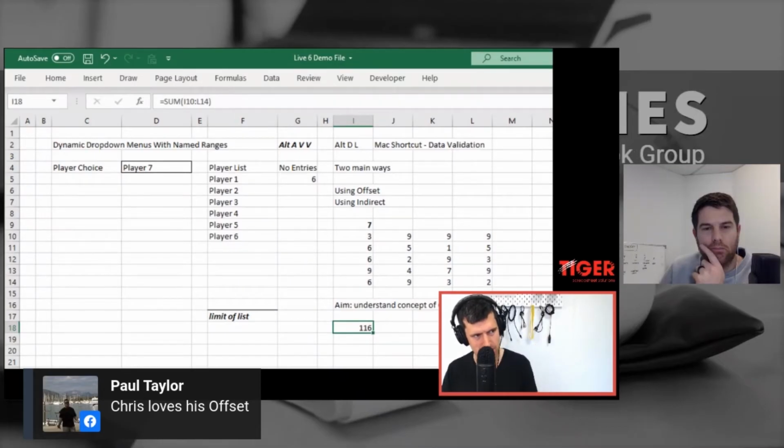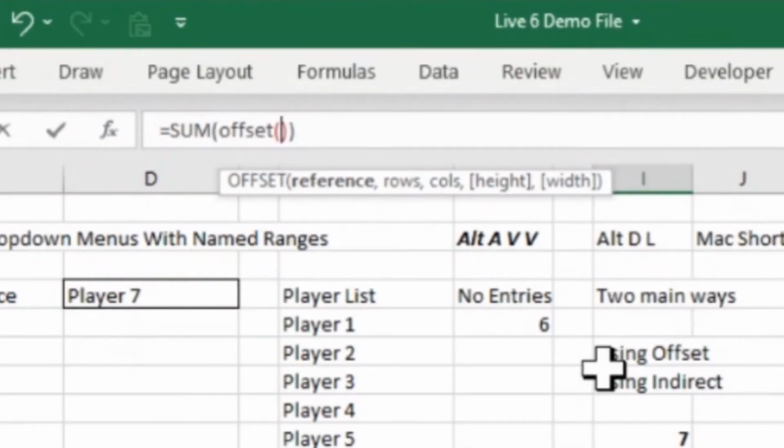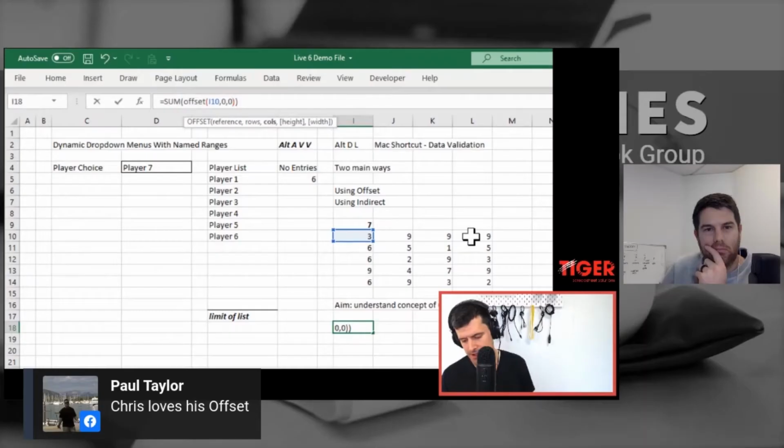So our sum formula, we set that up. We're going to embed offset in sum. We're going to sum up a range of cells here. So we're going to start with our reference. Now for rows and columns, we're going to set this both to 0. That's because we don't want to move away from this reference point. We want offset to stay at that anchor point. So our range is going to start at I10, comma again.